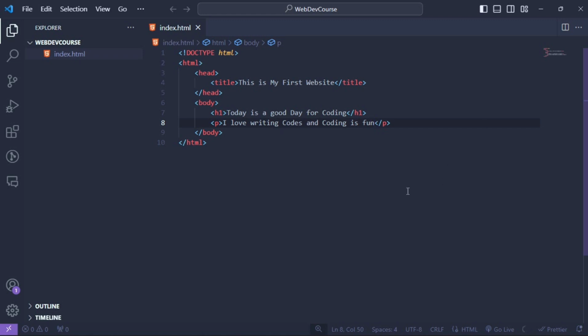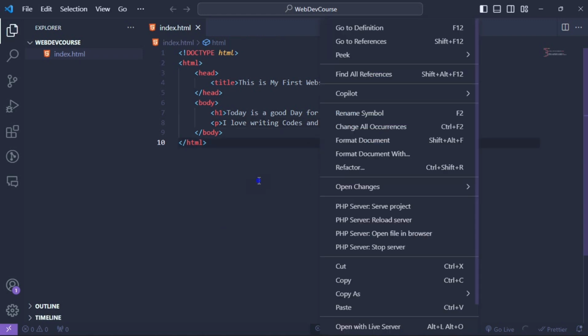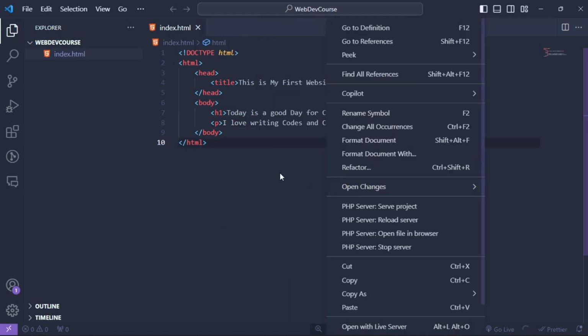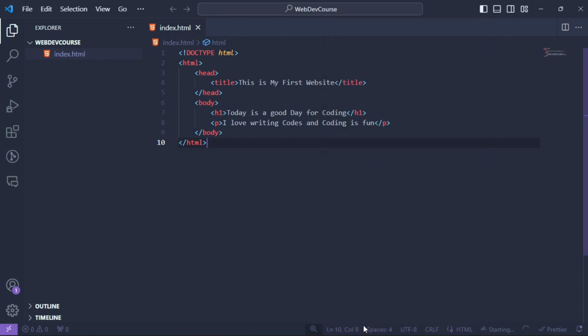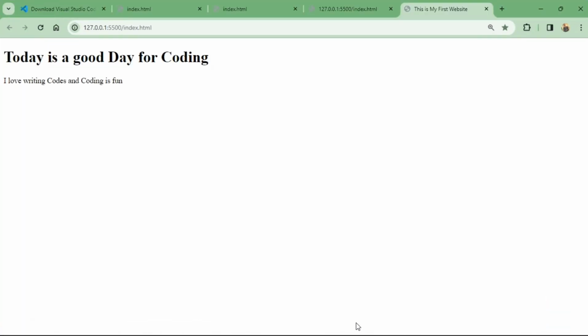All right, so I'll be displaying the results of these codes in my browser, and I'll be using the live server. So all I have to do is right click on my page over here, my working environment, and hit open with live server. Boom, the result is here.